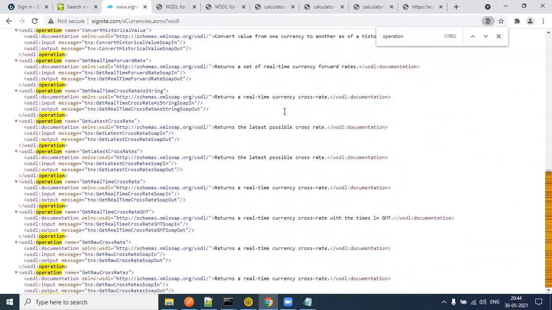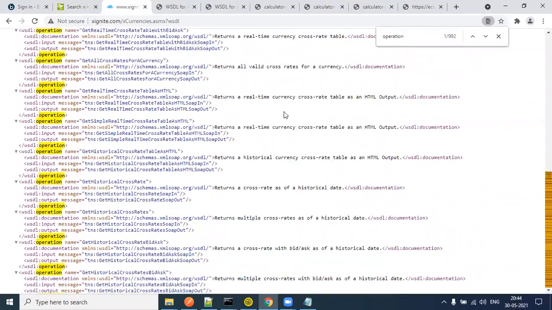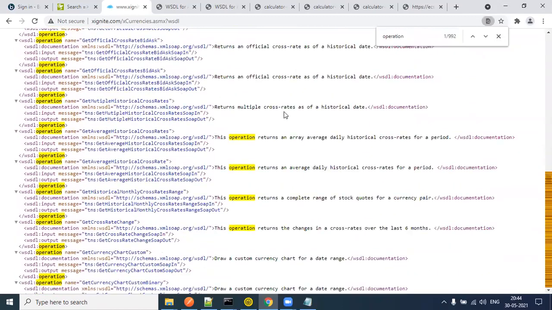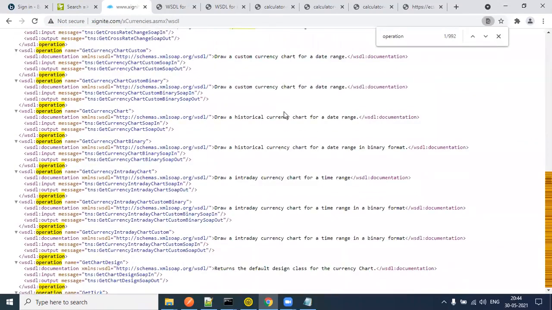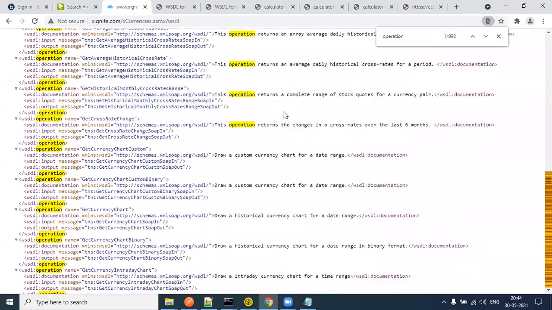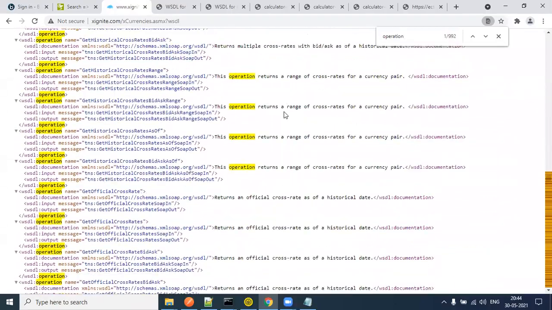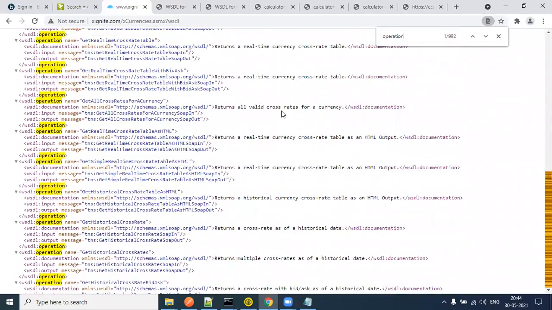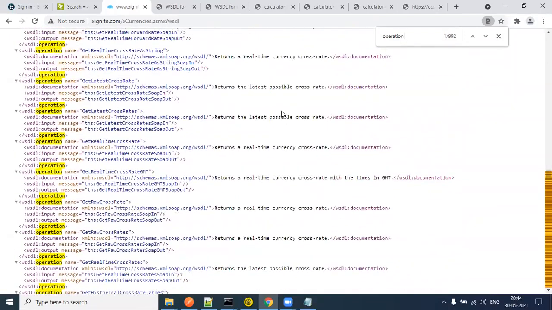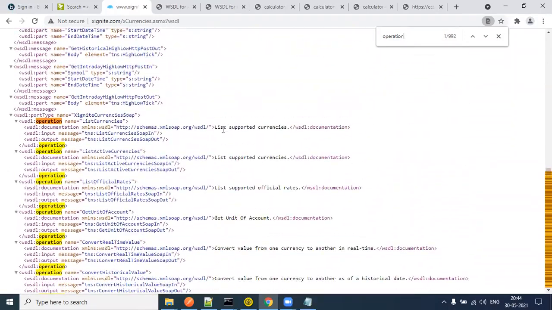All right. So when we go here, we will straight away jump to operation. Oh my God, there are so many operations. I'll not ask you the count, but there are so many. And when you have so many operations, then your documentation becomes important so that you understand which operation does what. It is saying it lists the supported currencies. Okay, we will start with this operation. Let's forget about all of that.